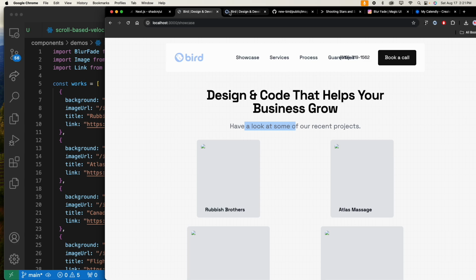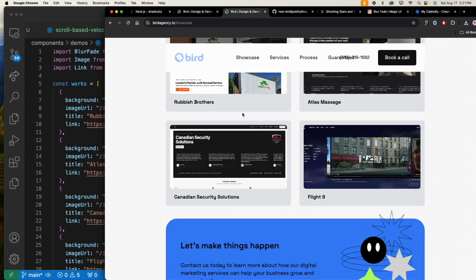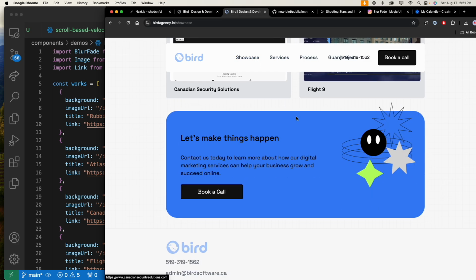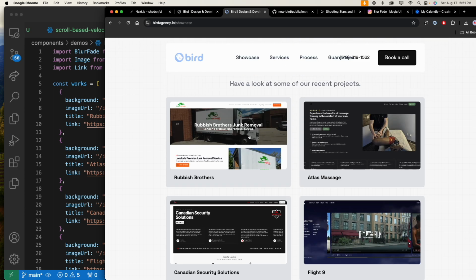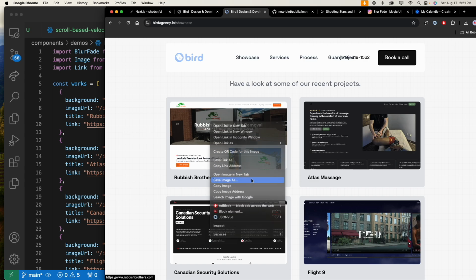And then we can also just change all these images. So again, if I go back into my finished version, like showcase, you're going to see that these are actual projects that I built out for clients. Go ahead and check them out yourself. But with that being said, you guys can put whatever you want. So I'm just going to save this image.